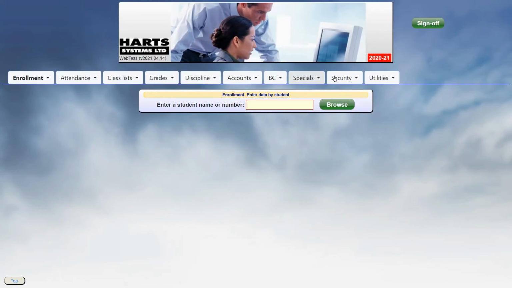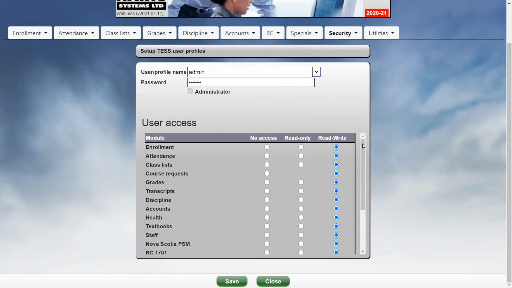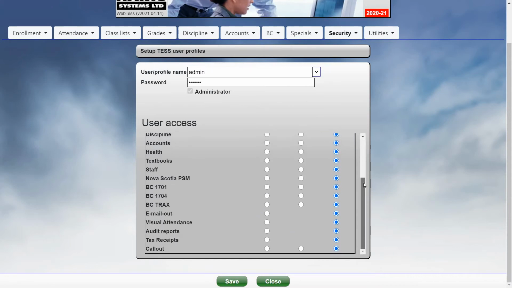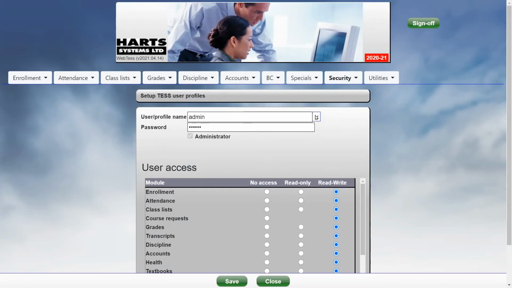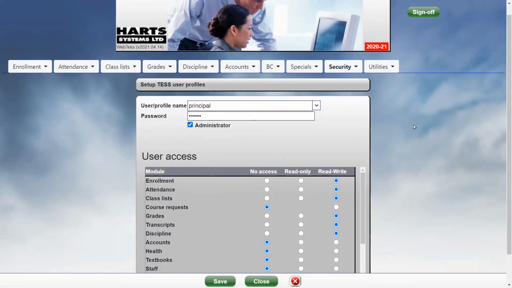Then go to Security and set up Tess user profiles. User profiles are used to set up access levels to each of the components in WebTess. Select a profile name from the drop-down list or type in a new name to create a new user profile. For example, the admin user generally has access to all of the components in the program. But you can create additional users that have limited access or restricted access.